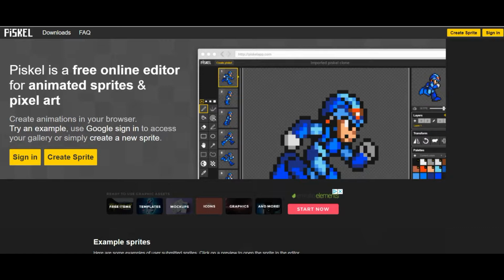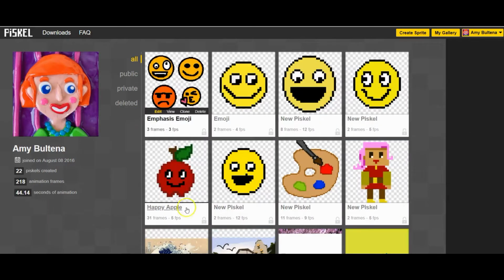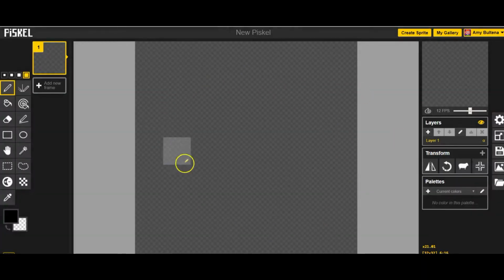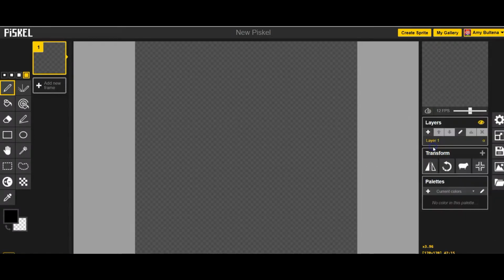So the first thing that we're going to do is click on Sign In. We're going to click on our account, and we're back to our gallery. We're starting from scratch again, so this time we're going to click on Create Sprite. Again, this time we want to have a little bit larger of a pane to create stuff. So we want to go right here to Resize. And we're going to change this again to 170. And we're going to click Resize.